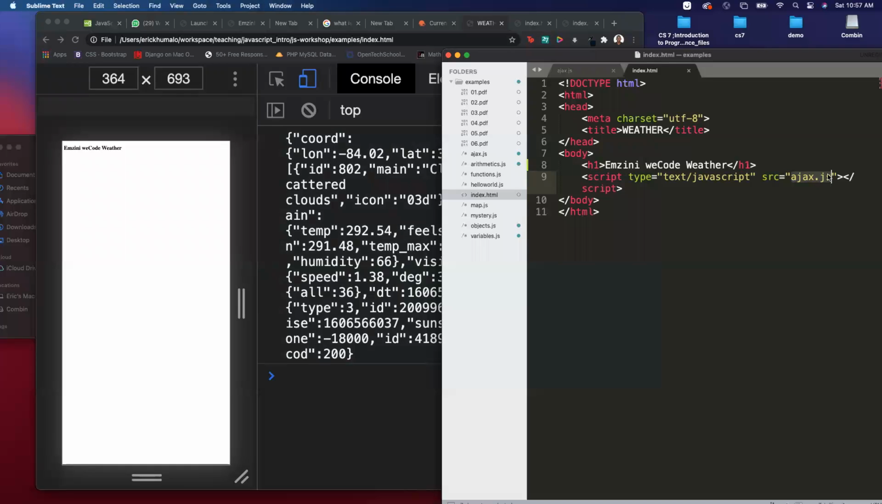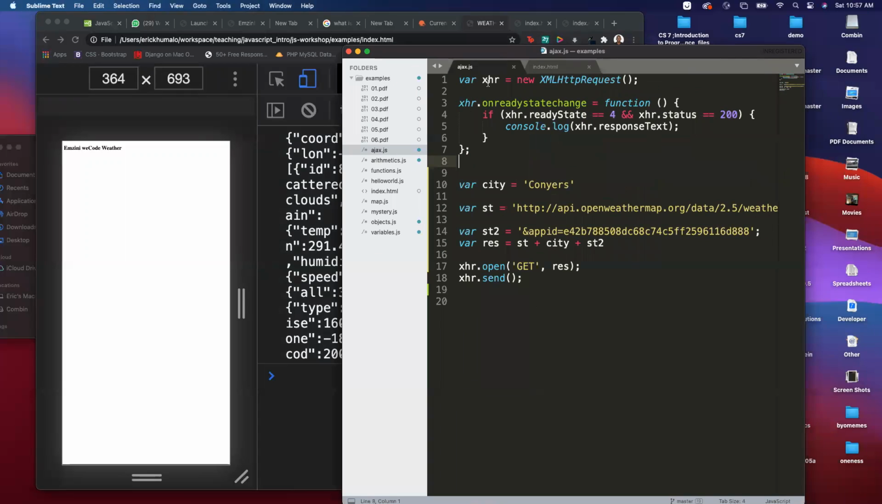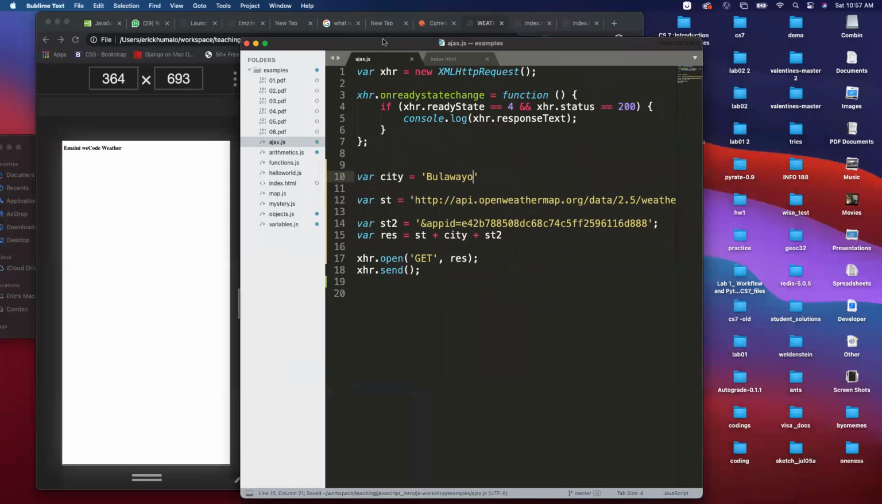Every time you load an HTML page, it runs the JavaScript code, and this is how you include it. Inside that file, ajax.js, that's where I wrote that code. It makes an XML HTTP request, and then on ready state change, it has to do that. For the city, let me put Bulawayo here. I have that as a string.